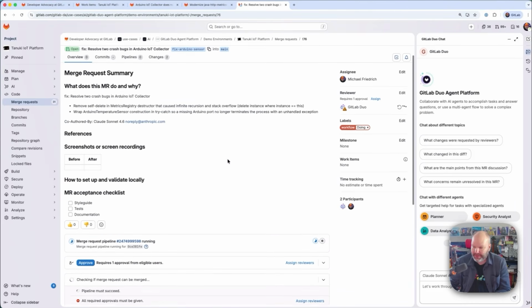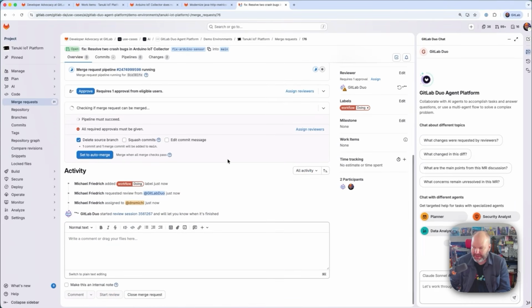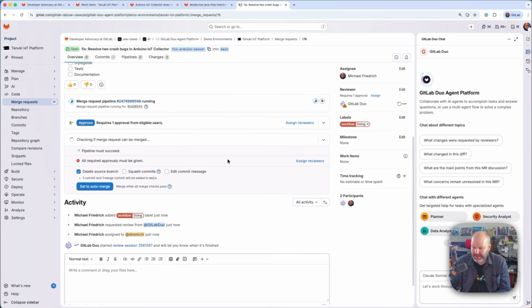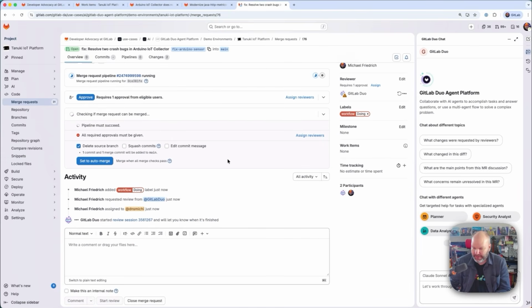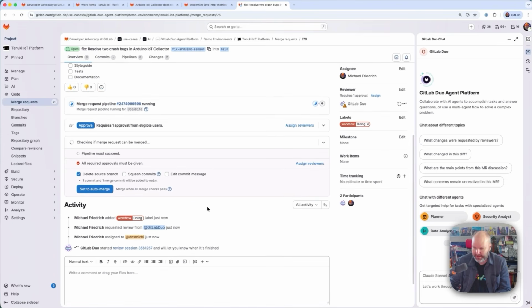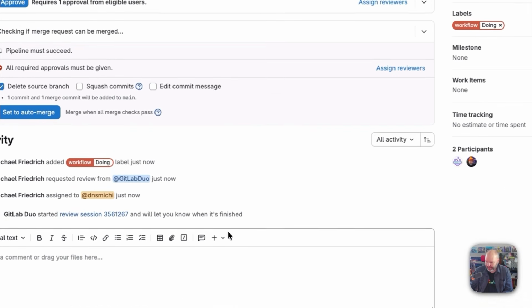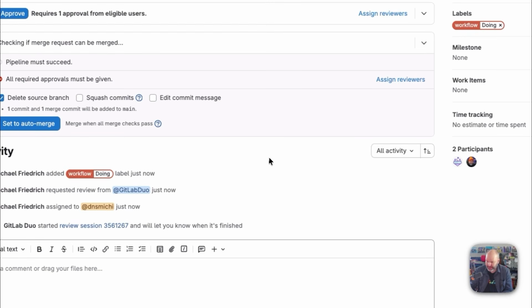Now, for the review itself, we can either assign a reviewer like a human, or as you can see here, GitLab Duo Agent Platform, the code review flow already started. So it's automatic: whenever a merge request gets created, a new review session kicks off. So we'll get immediate review feedback as well. And then additionally, Claude Code can work on that specific feedback.